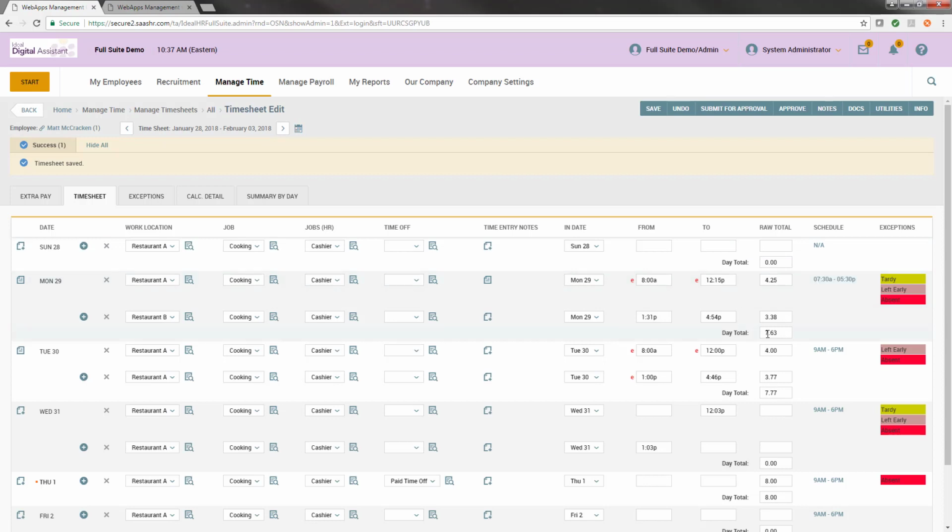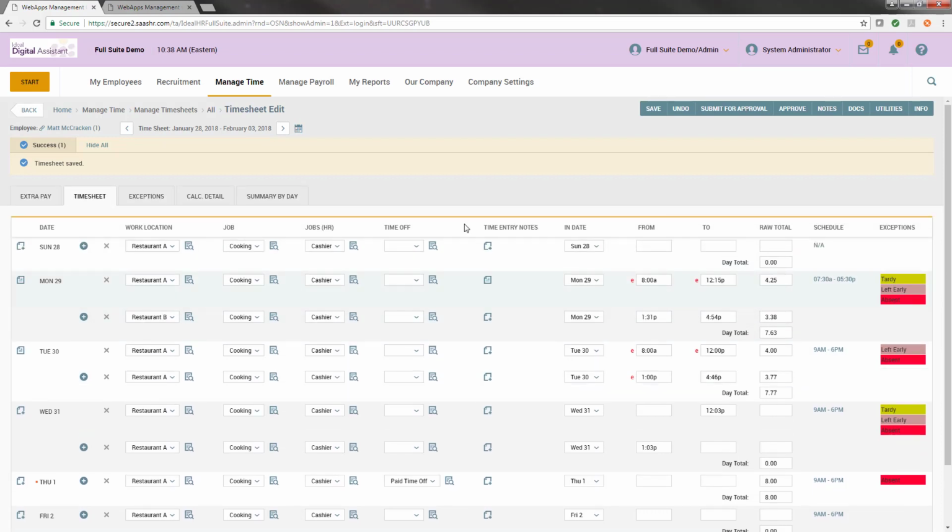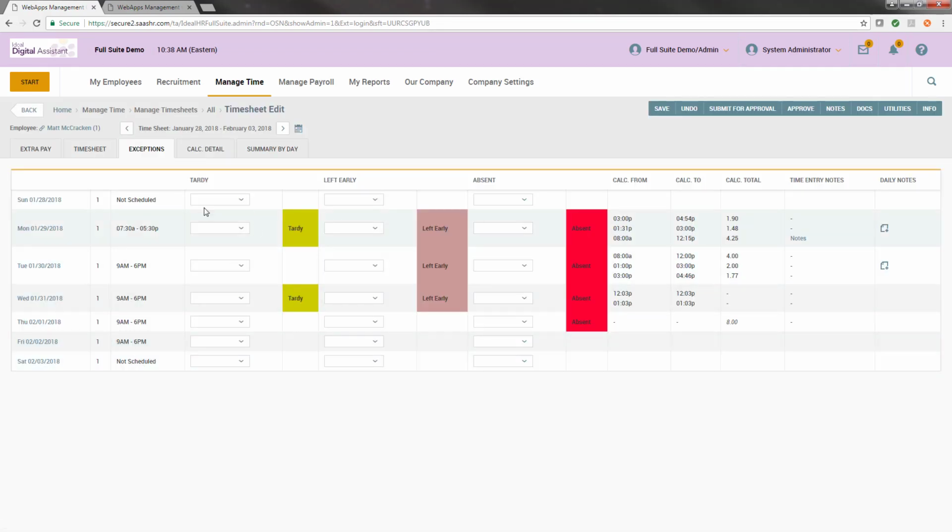Another thing you'll notice on this timesheet is the exceptions column. This is actually showing some different things that the timesheet is calculating. So like if the employee was tardy or if they left early based on their schedule. Now the exceptions will show on the right side of the timesheet here. But there is also an exceptions tab. So in the top in the middle, I can click on exceptions and it's going to show me every single day on here on what exception actually showed up.